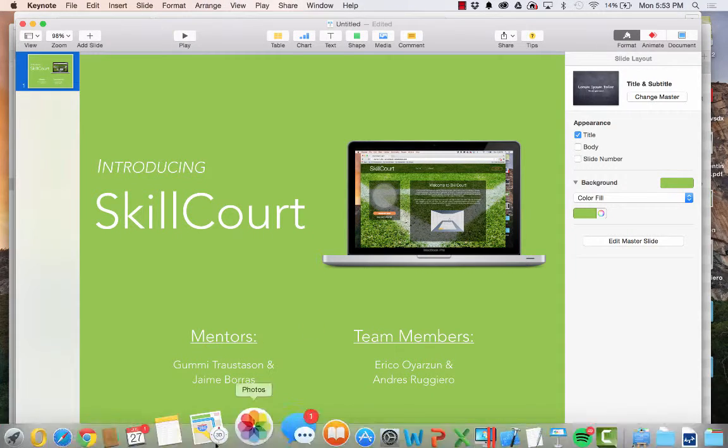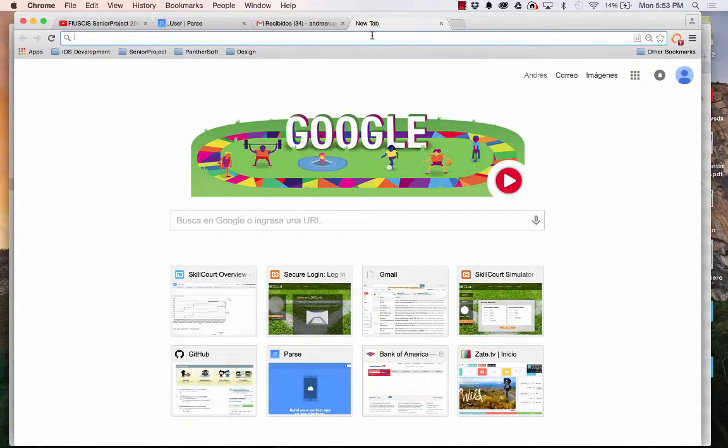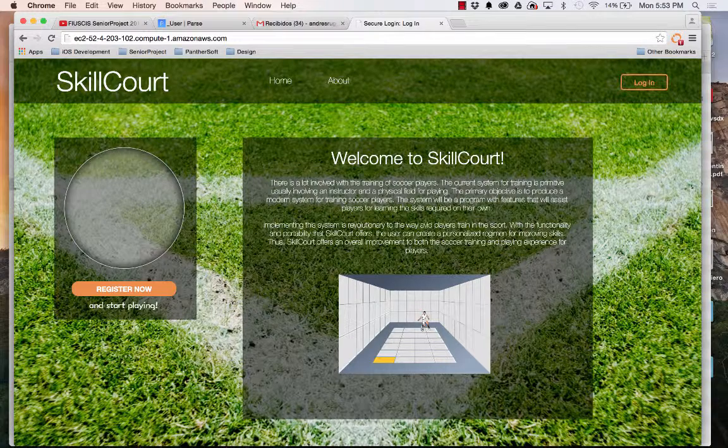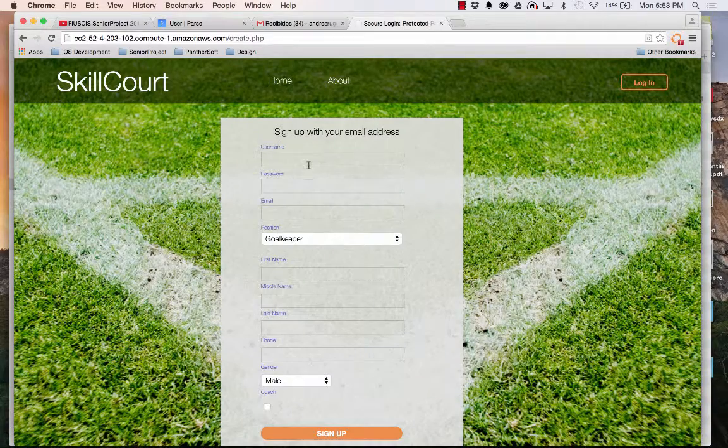The first thing we should do is open our browser and type in the Skillcord domain, which is skillcord.com. Once we are in here, the first thing we should do is register. It is very important that the username and email are both unique. It is also very important that the email is verifiable, because you will get a confirmation email that you have to click before logging into the system. So let's put our information.